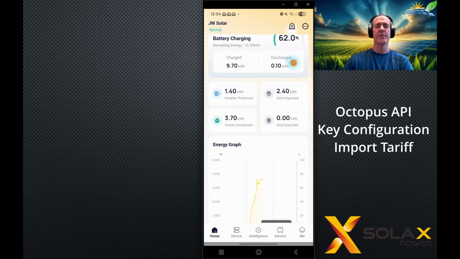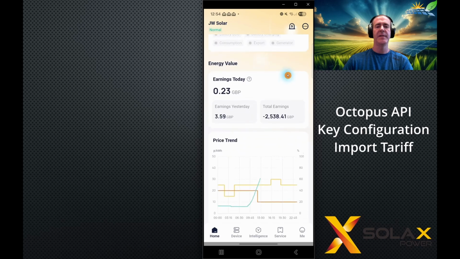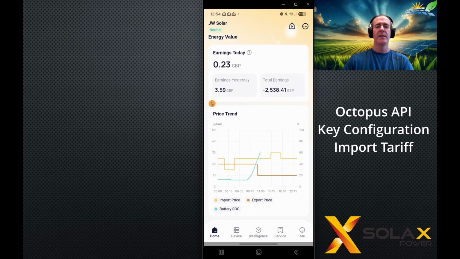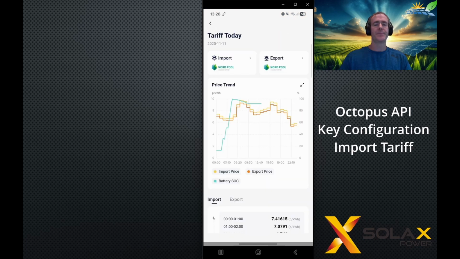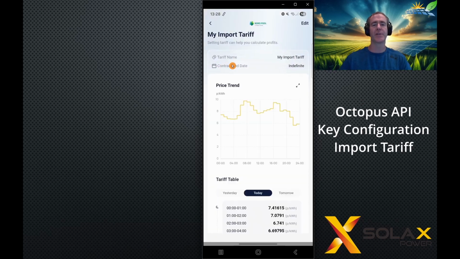You're going to scroll down until you see the energy value tile, and then on the price trend heading here, if you click anywhere on that heading, it'll take you straight to the Tariff Today summary page. If I go into the import tariff here, it tells you what the current import tariff is, and again just gives you the graph and the details underneath. So this demonstration is going to be using the API key to automate tariff changes depending on whenever you change your tariff with Octopus Energy.